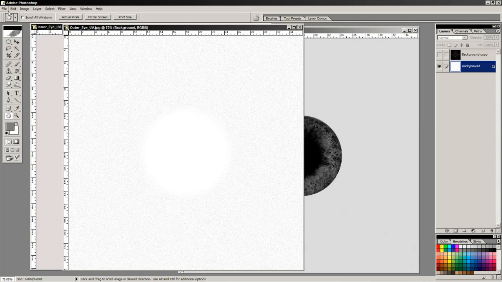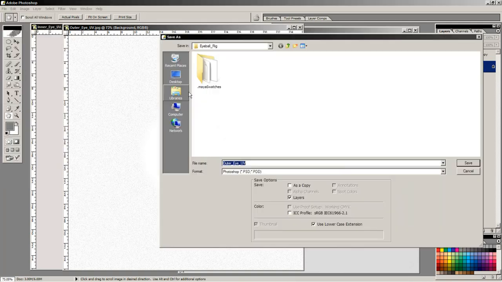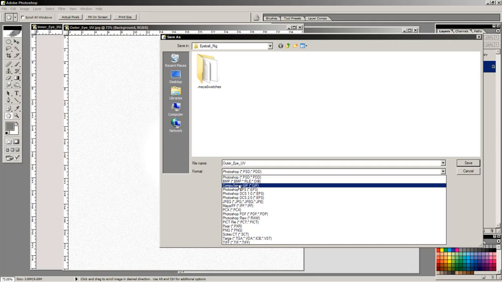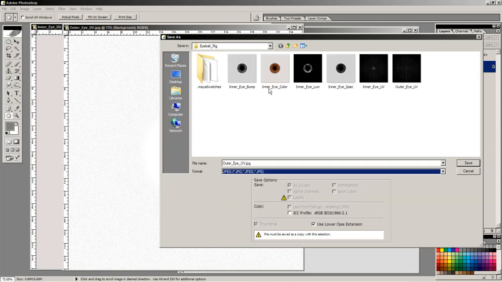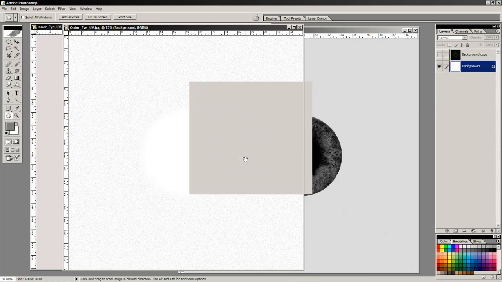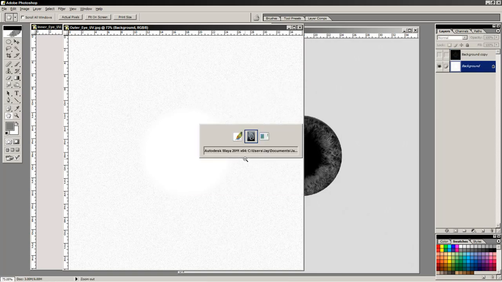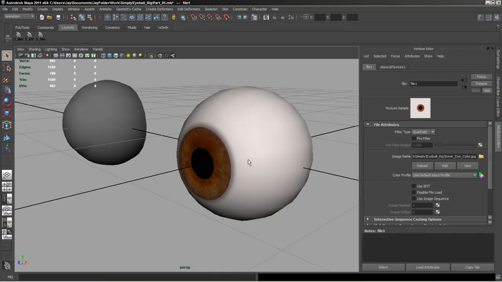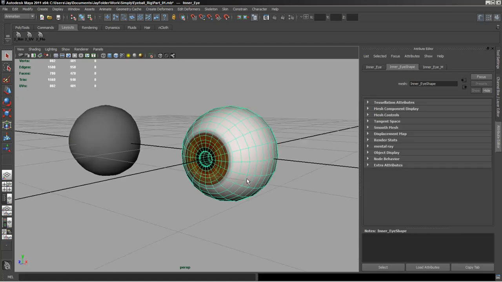So what we'll do, we'll save that out as another JPEG. We'll call that outer eye bump. Okay, so we're ready to go, and we're going to jump back into Maya, and we'll start loading up the rest of these maps.